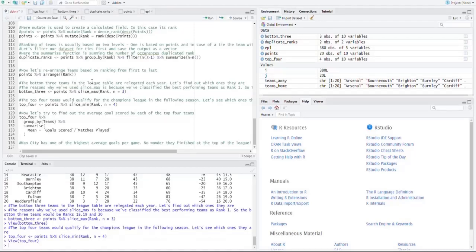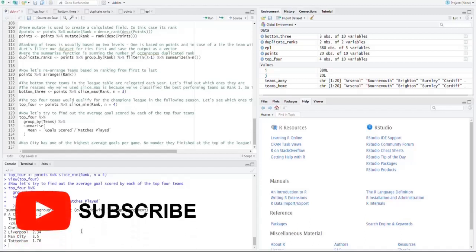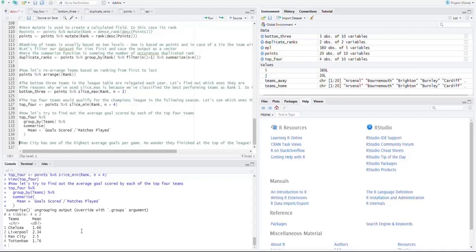Now let's try to find out the average goal scored by each of the top 4 teams, right? So we're going to group by teams. So in this case, we're going to have 4 entries, and then we're going to summarize mean is equal to goals scored by matches played, right? So there you go. Chelsea has the highest number of mean goals scored per game.